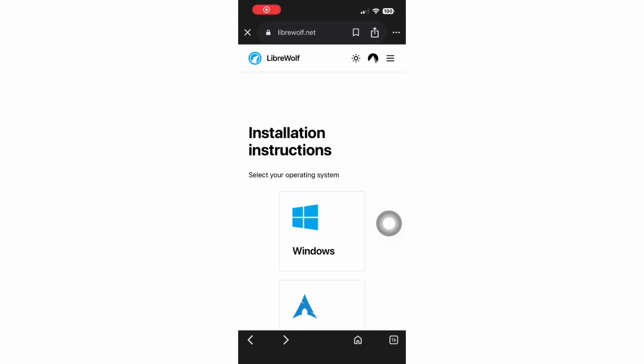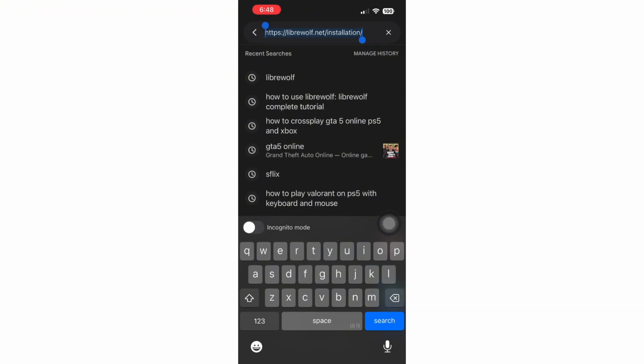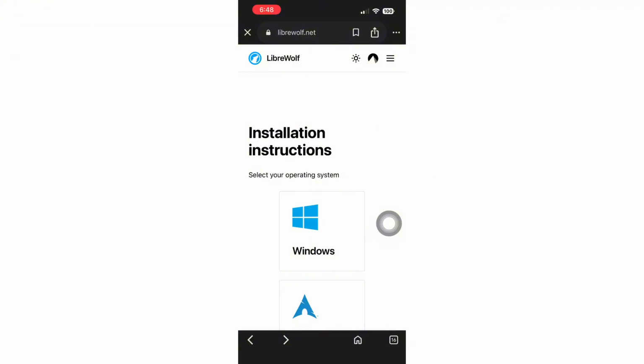Here's how to use LibreWolf. So as you can see, you can go ahead and check it out first on your mobile device and search it from Safari, Google, or Chrome. And you will see there the installation instructions on how you are going to use LibreWolf.